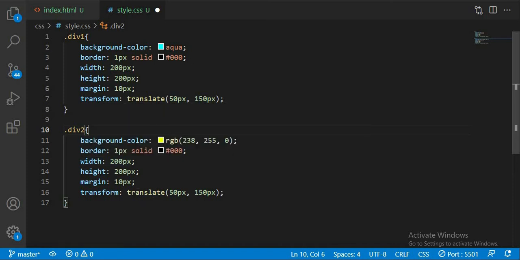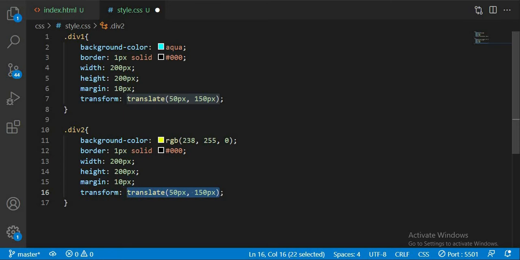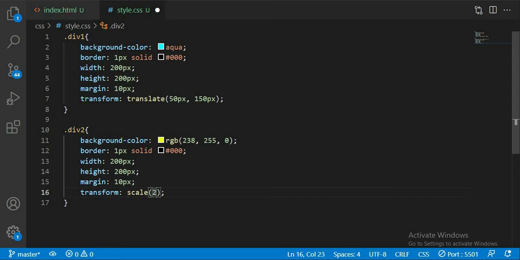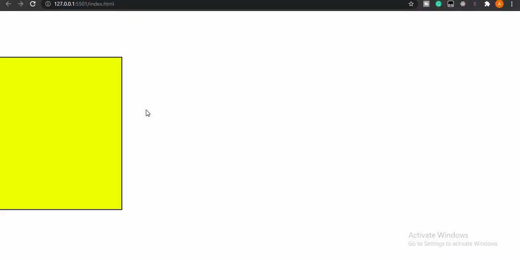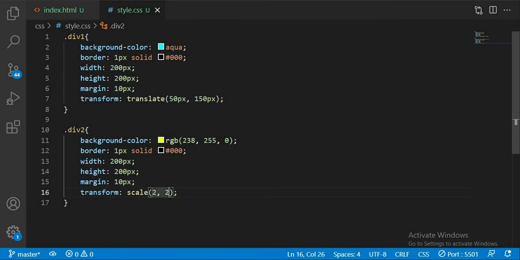Okay, so now the next thing we're going to do is to use another function in the transform property, which is scale. And I'm going to make this twice the size, so 2. So save this and go to your browser. You should see this big square, which is going outside the web page, also covering the div1. Okay, it's covering the div1. So how do we fix that?